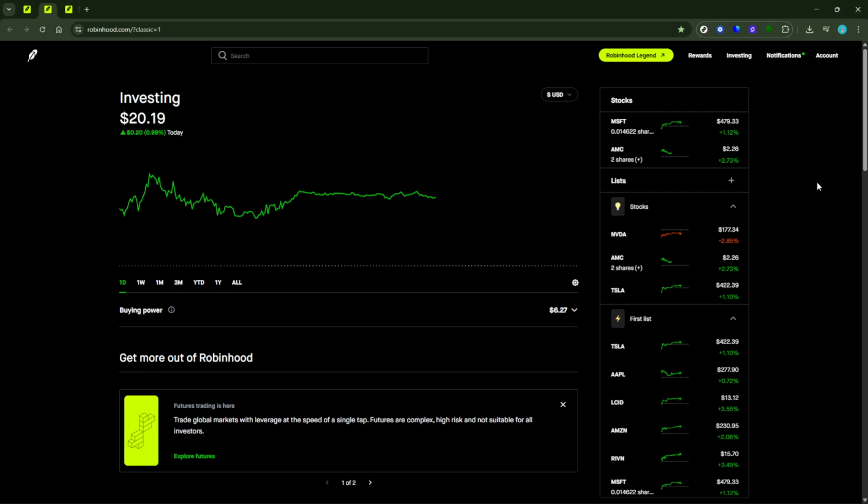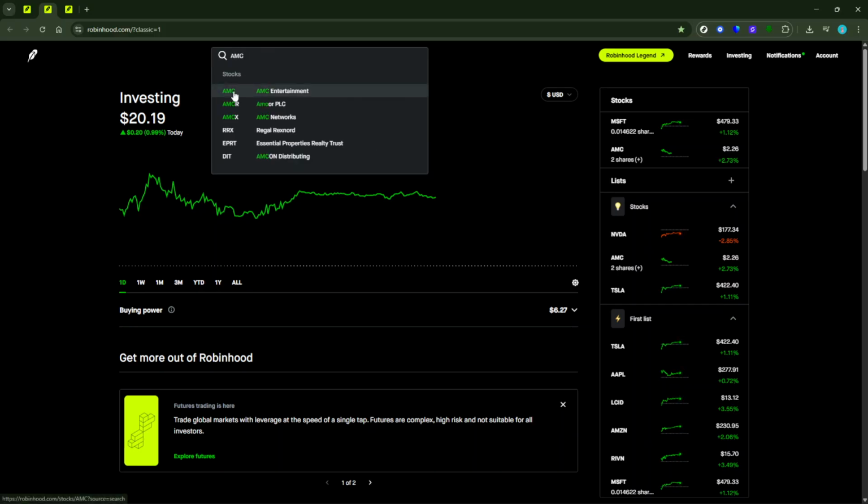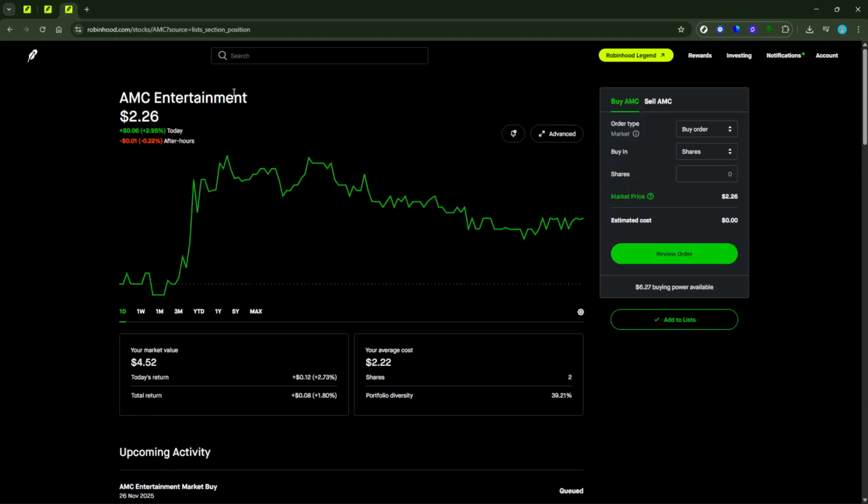Next, you'll want to identify the stock you'd like to set up a trailing stop order for. You can use the search bar at the top of the page and simply type in the name or ticker symbol of the stock. Once you see it in the search results, tap or click on it to view its details. Here, you'll see information like the current price, charts, and recent news about the company.